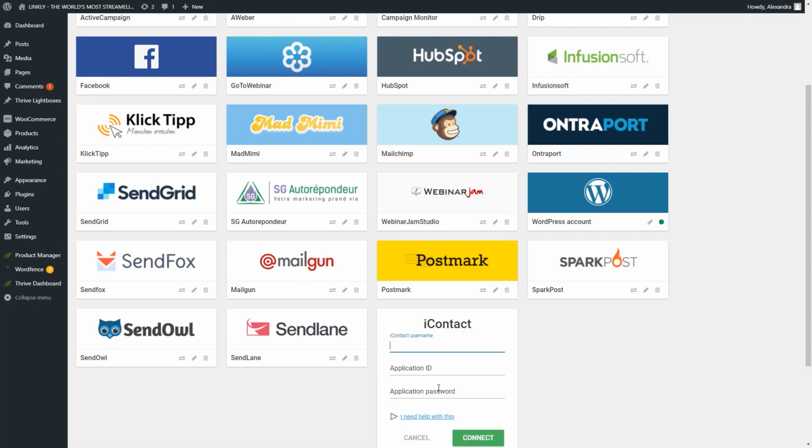Now this is where you will have to insert all the previously copied information from your iContact account. So your iContact username is the email address which you have used in order to create the account. Then paste in the application ID which you've previously copied and then the application password which you have set up just moments ago. After you have inserted all the required information, click on Connect.